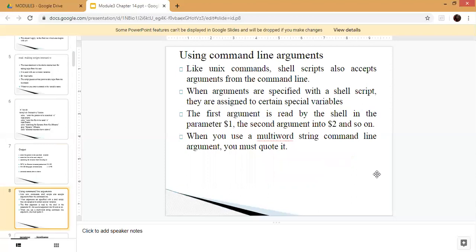Next, you can use something called command line arguments. Now these command line arguments are indicated by the symbol $ followed by either some numbers or some symbols. Let's see what they are. Like Unix commands, shell scripts also accept arguments from the command line. So when arguments are specified with the shell script, they are assigned to certain special variables. There's one tabular representation. We will see that in the next slide.